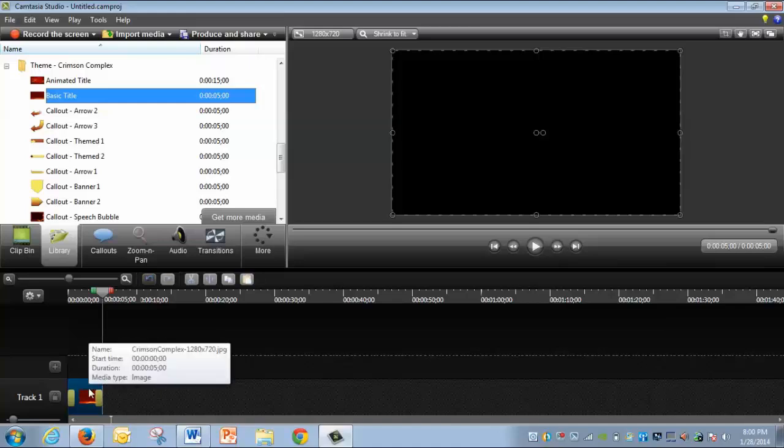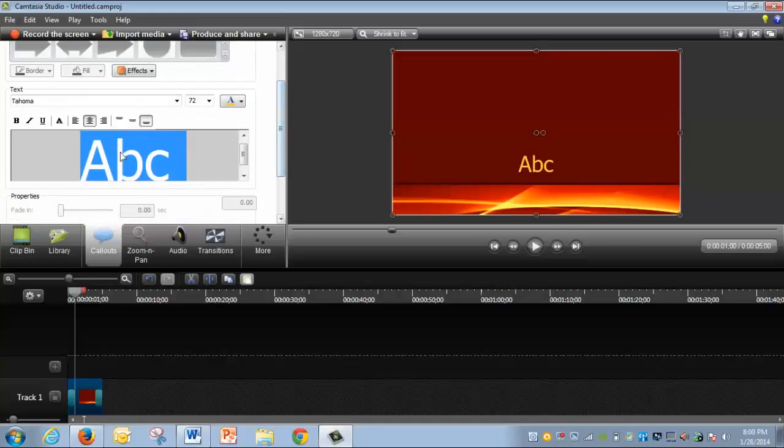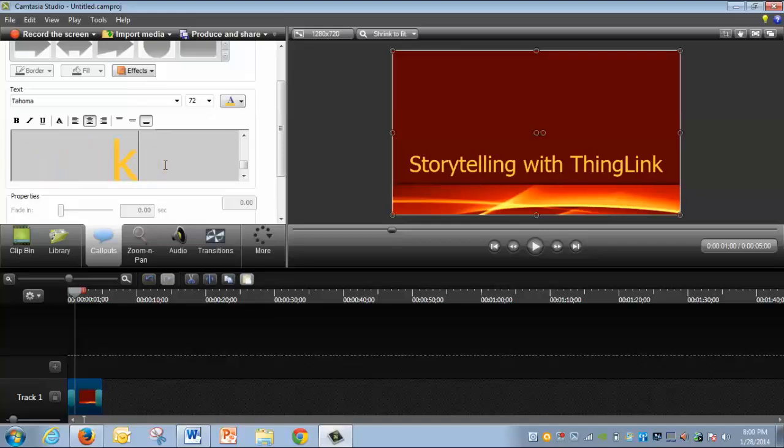So let's double click the image, which has a callout attached to it. TechSmith's already fixed this for you, so it's got a text callout. All I need to do is highlight that and type in my title. I'm just going to call it Storytelling with ThingLink. You can change your font type, you can change your type size, you can make things bold, italics, and so on. Just remember that first you have to highlight the words that you want to change.